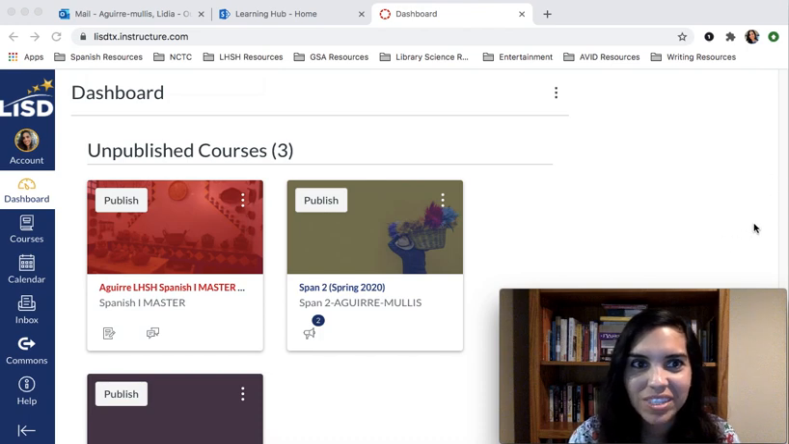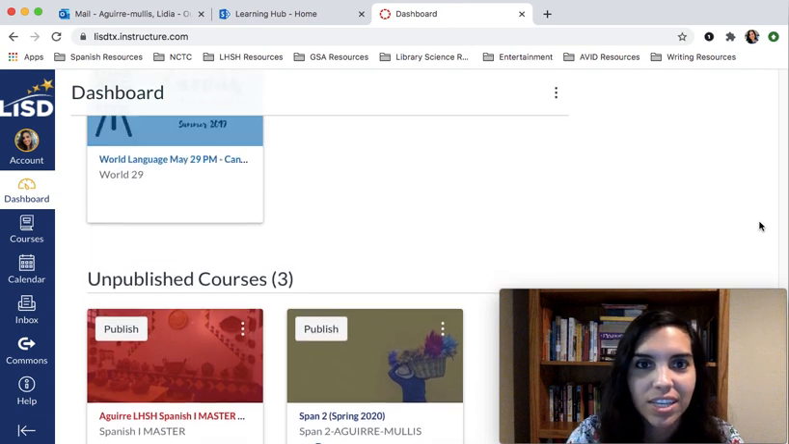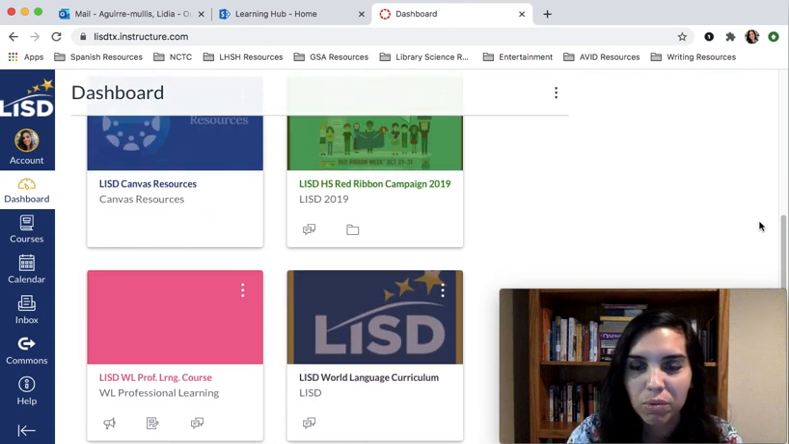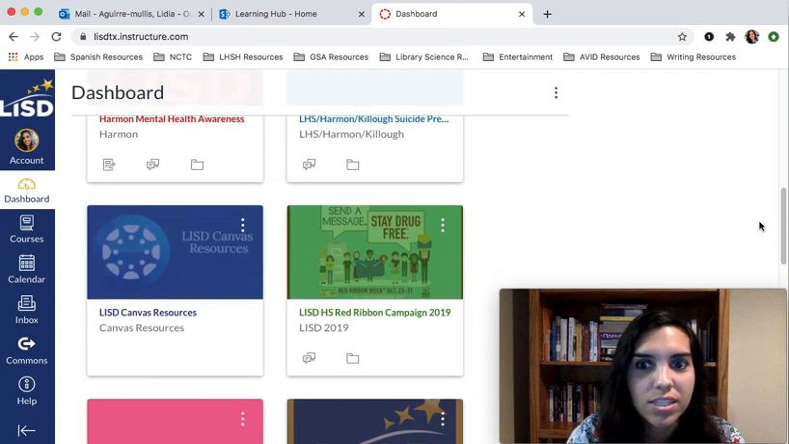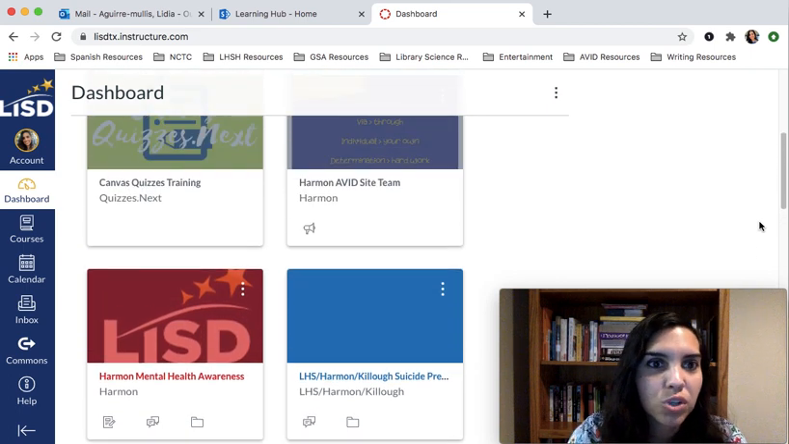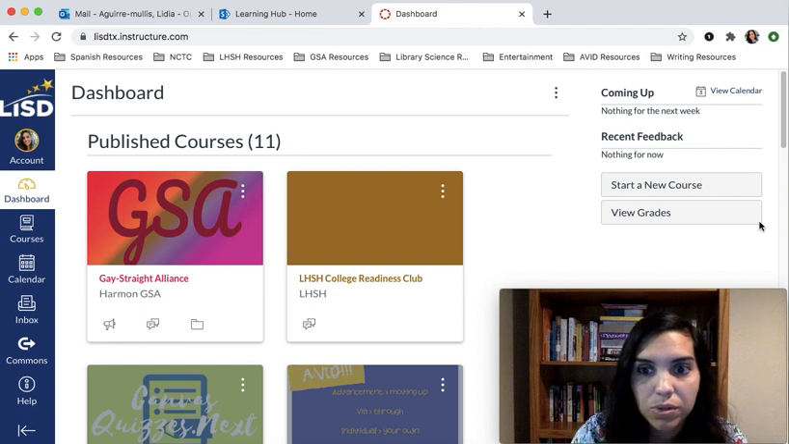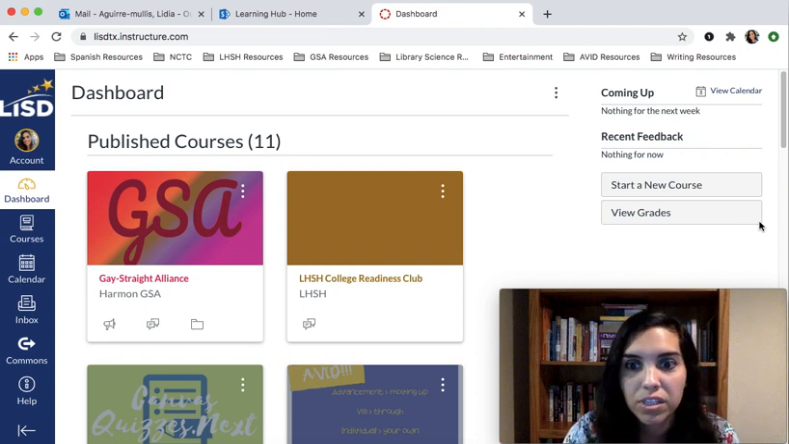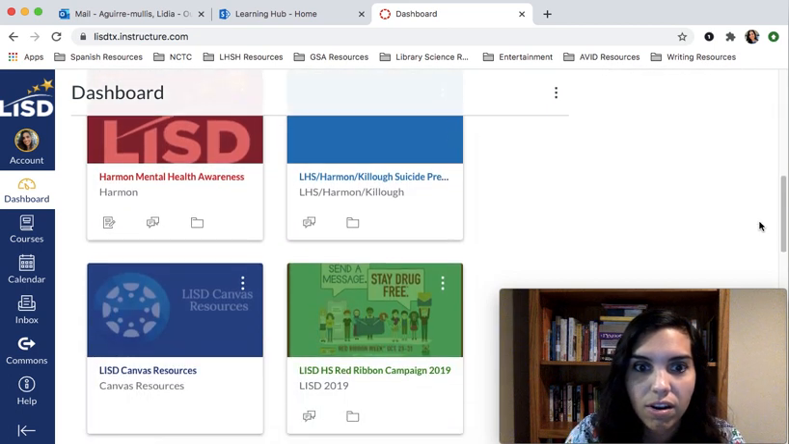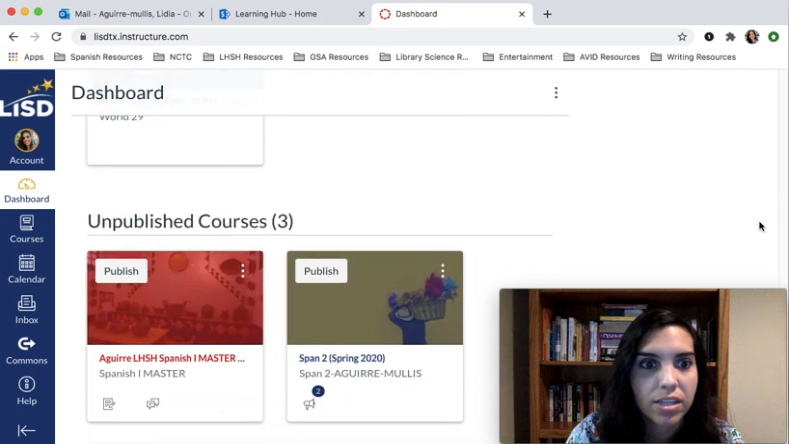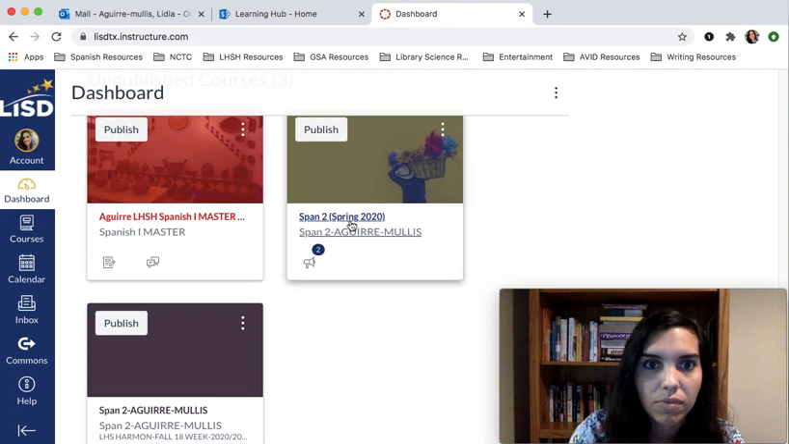Hi, I'm in my Canvas dashboard, so I wanted to show you how my dashboard looks and give you a rundown of how my course is set up. So I just wanted to scroll back up to the top because you'll see you have published courses and unpublished courses. And published is what your students can see once you've given them access to it. Right now I'm working on a Spanish 2, so it is unpublished. And whenever I'm ready, I'll click publish.